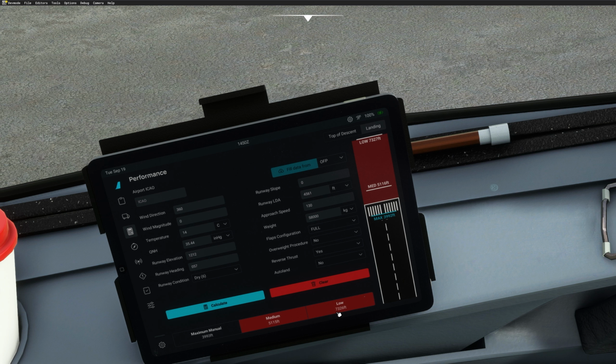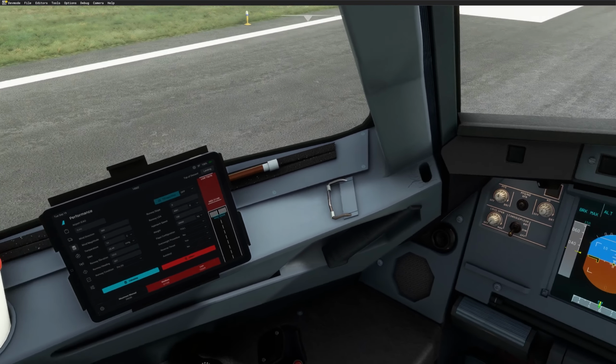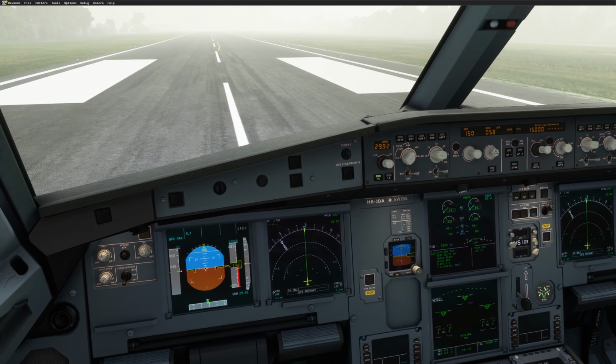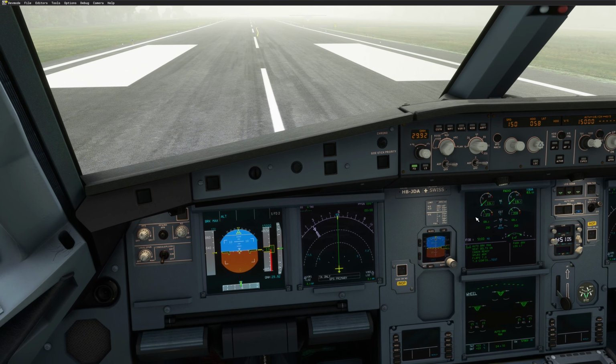We cannot go auto brake low, neither medium, so we have to go manual by ourselves. Okay, that's going to be interesting. So let's program this approach and we're going to give it a try. Weather is not too good, manual braking. So let's bring FSiPanel and program that.